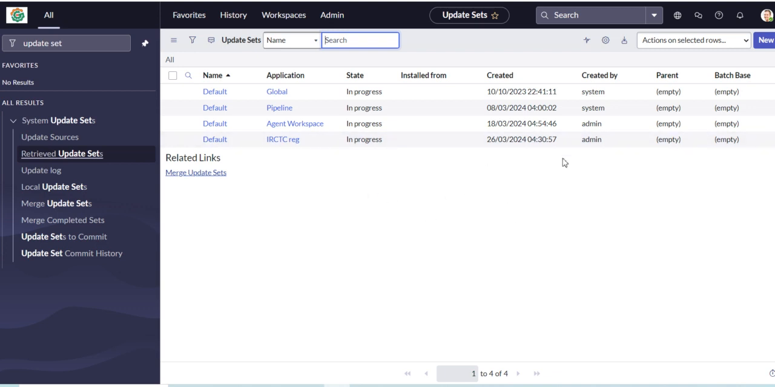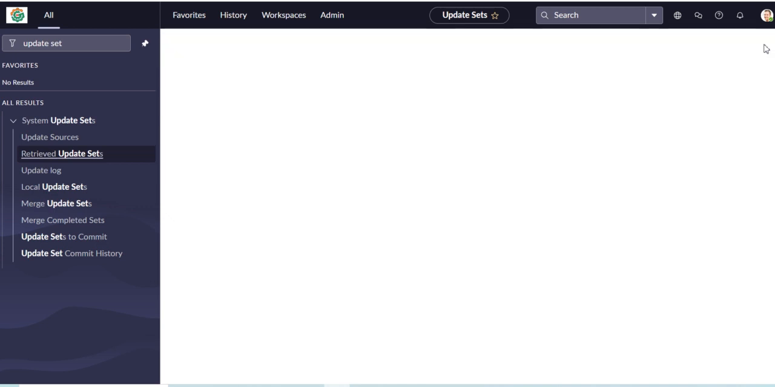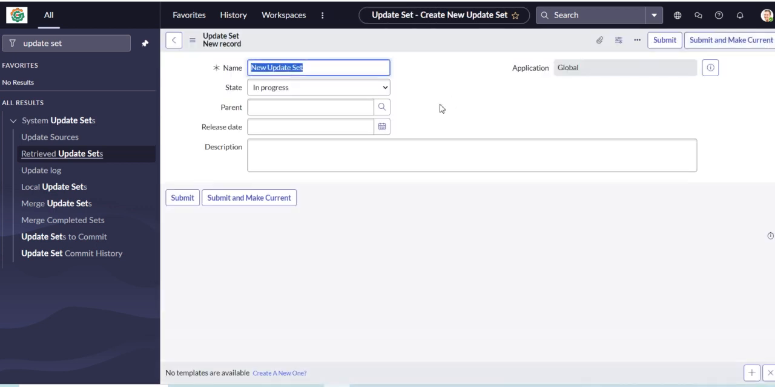If you want to create a new update set, click New. What is the name of the update set? Story 10025. The state is In progress. Is there any parent for this particular update set?